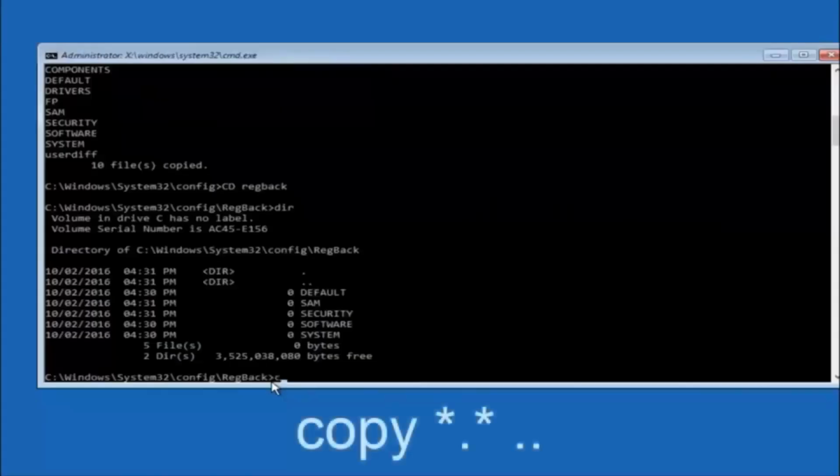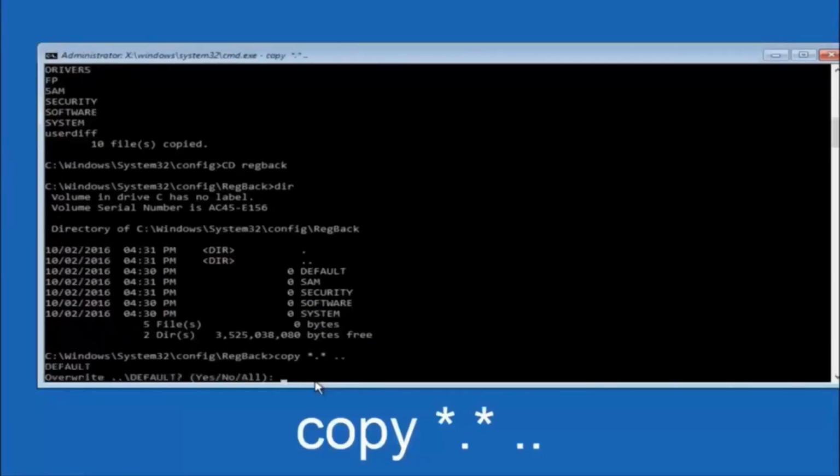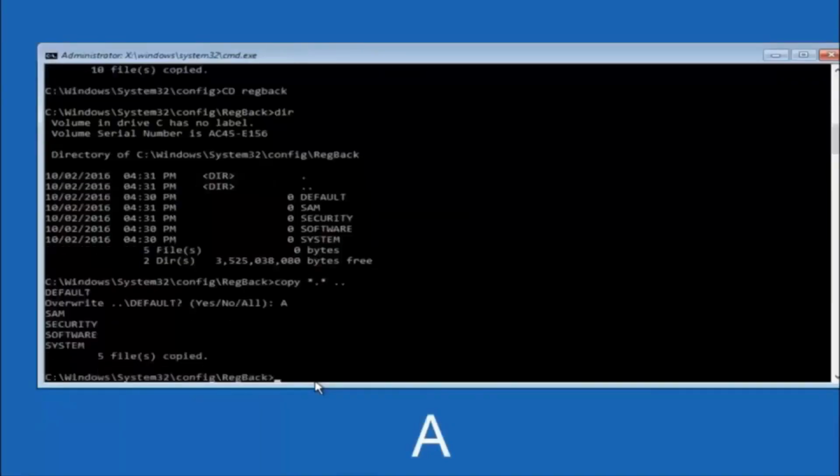So now at this point we're going to type copy again. So copy, space, star sign, dot, another star sign, space, and then 2 dots. So for overwrite, you want to overwrite all. So type A on your keyboard, so capital A, and then hit enter on your keyboard.